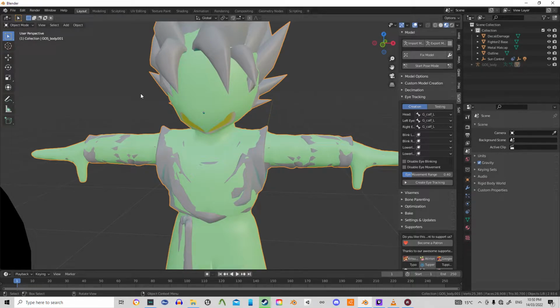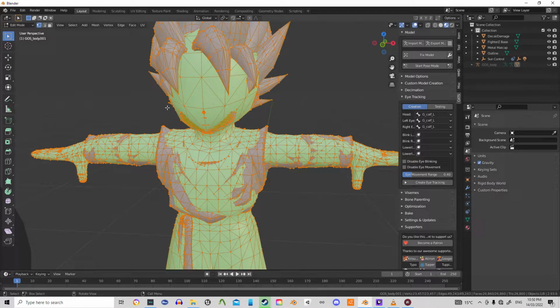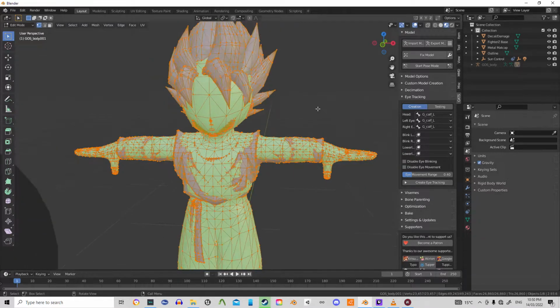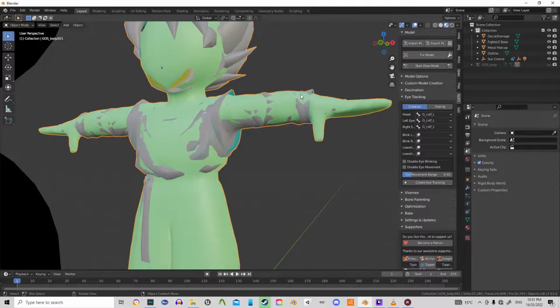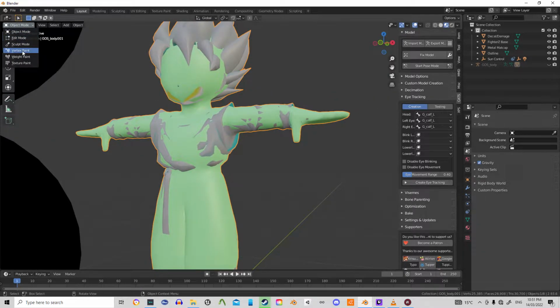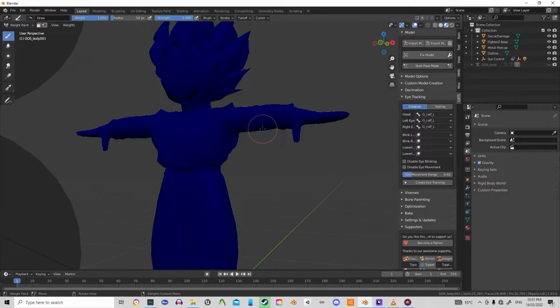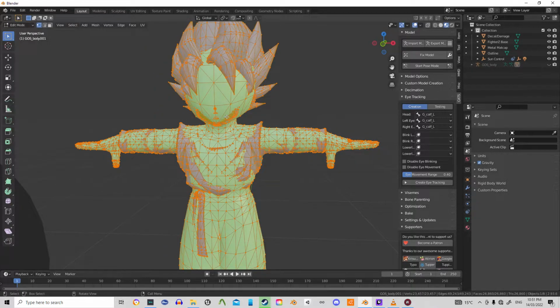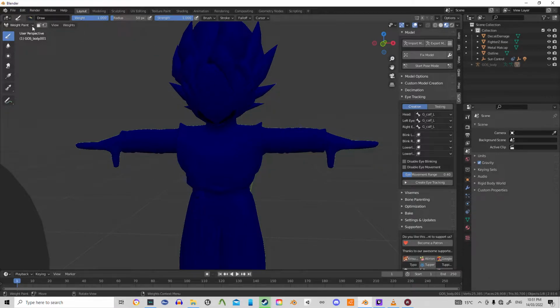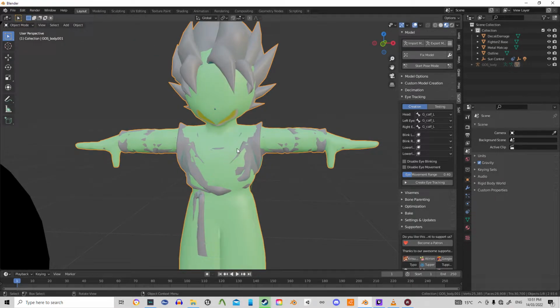Now, to go into edit mode, you have two options. Either you go up here and manually click it, or you can press Tab, which by default will send your selection into edit mode, and then bounce back to what you had before. Say I was in weight paint. I press Tab, I go into edit mode, and then it takes me back by pressing Tab again. So by default, Tab brings your selection into edit mode, and then back to the mode it was before.